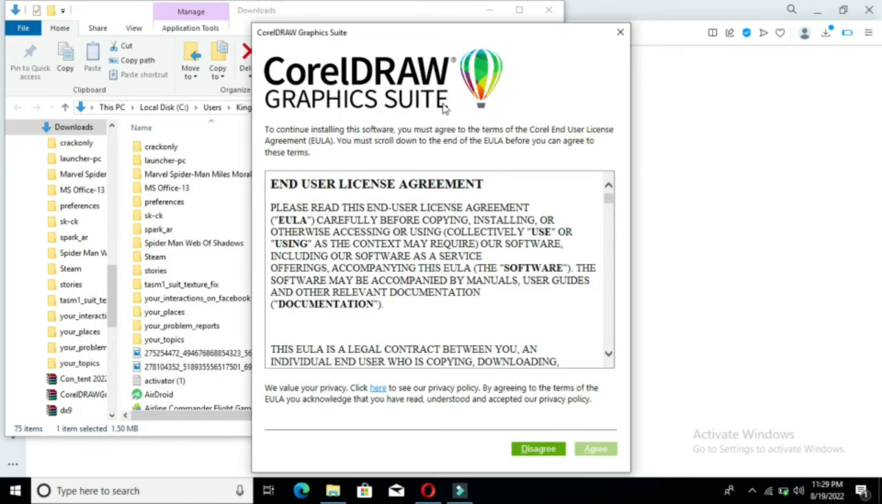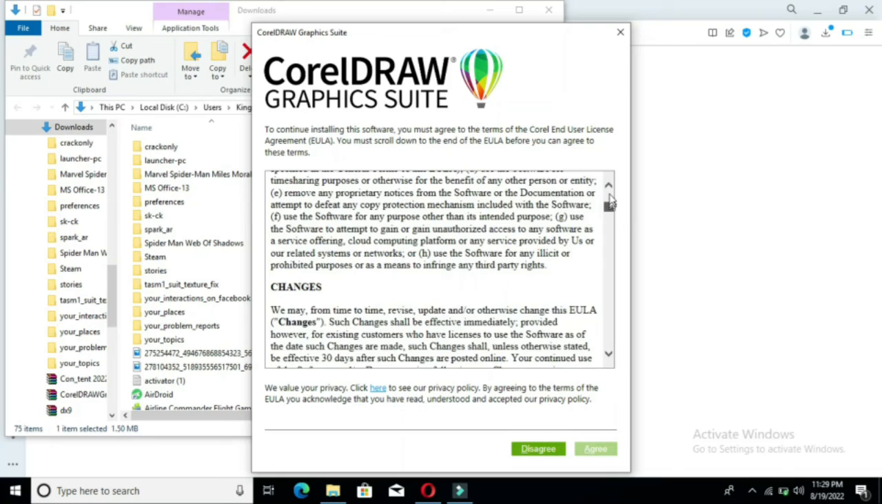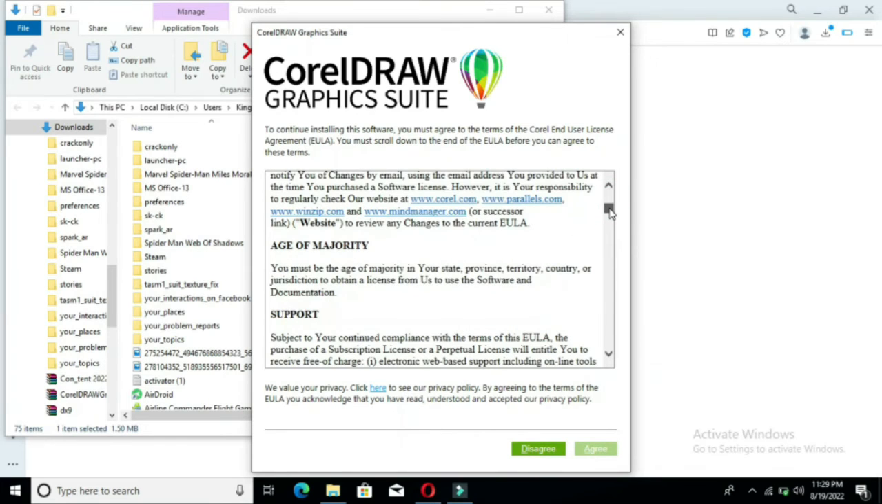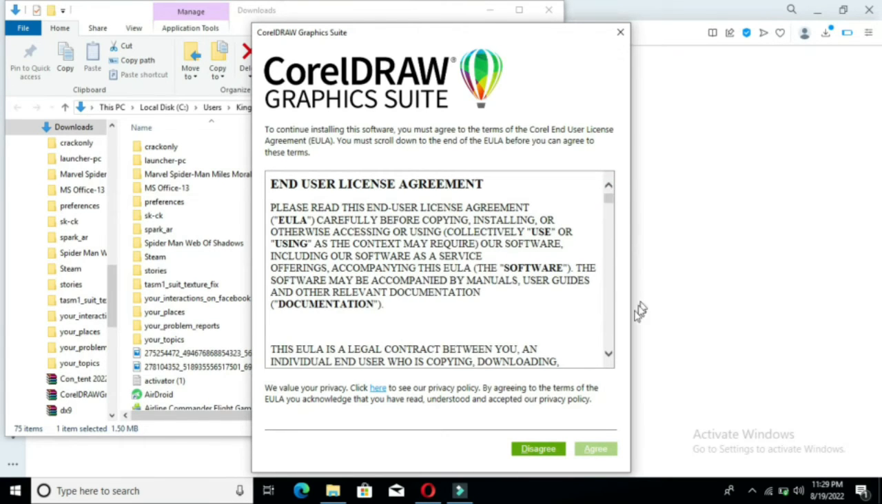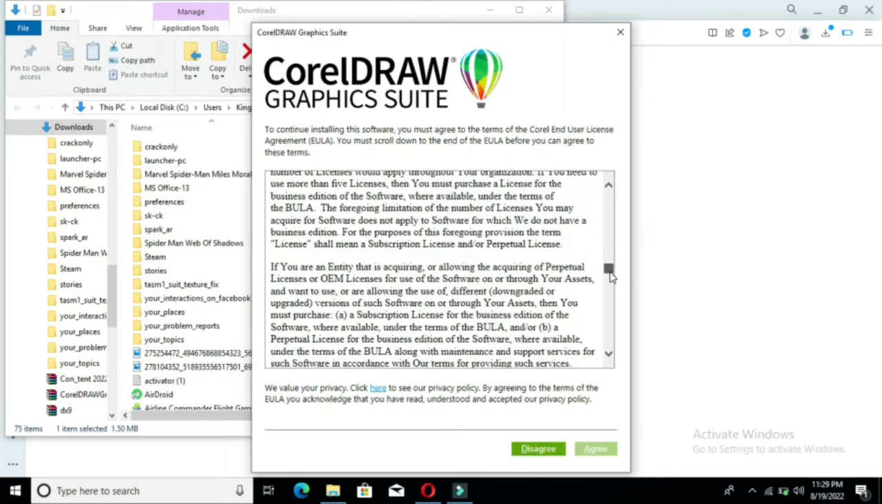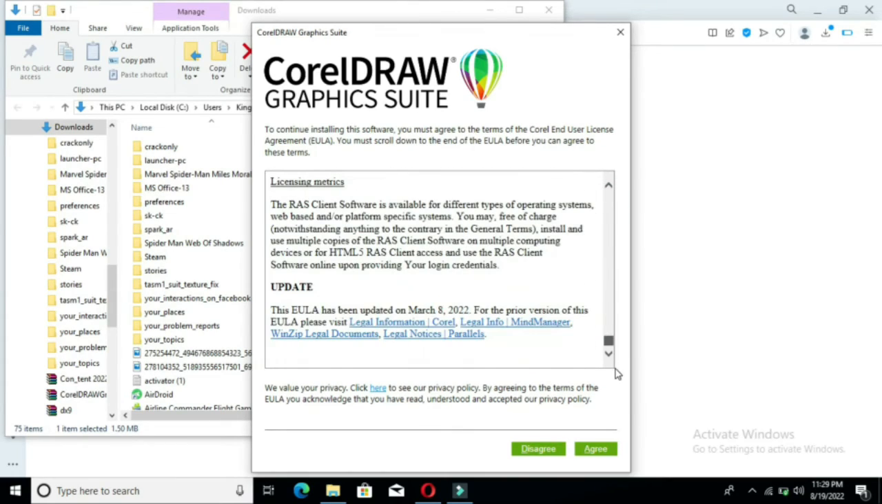So here is the CorelDRAW Graphics Suite setup. So it says to continue installing the software, you must agree to the terms of the Corel End User License Agreement, EULA, then scroll down to the end of the EULA before you can agree to these terms. So okay, click on agree.